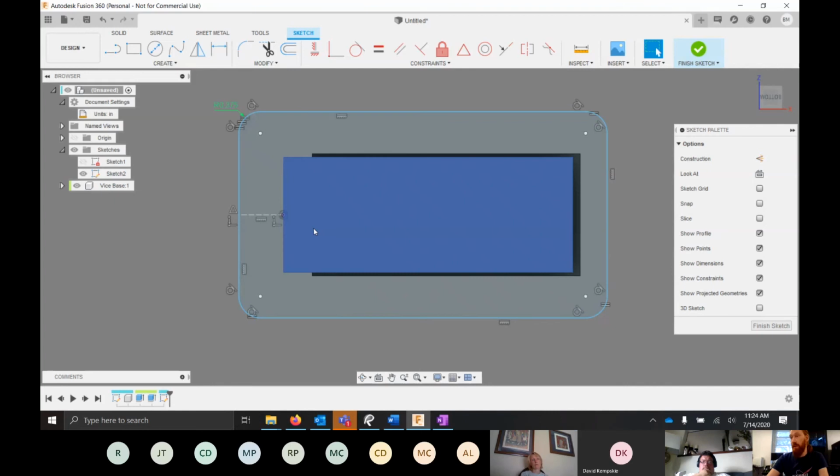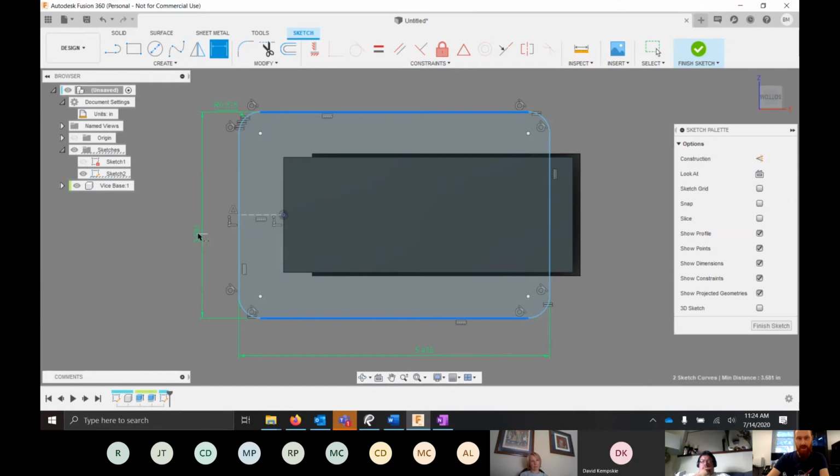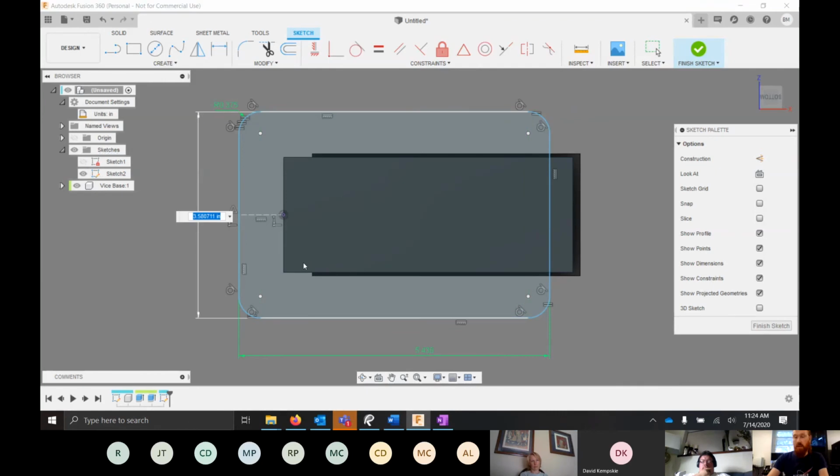Now what I want to do is establish the size of the vice base. So I can go with the dimension tool again, and I'll select these two lines, and it's 5 7/16. And then for our width, I'll select our two wide lines here, and we'll do 2 1/2.